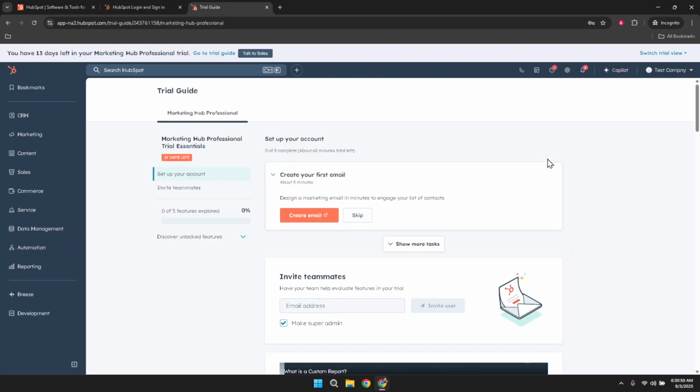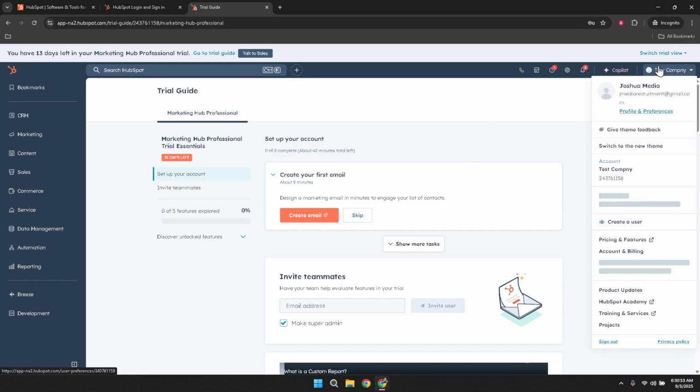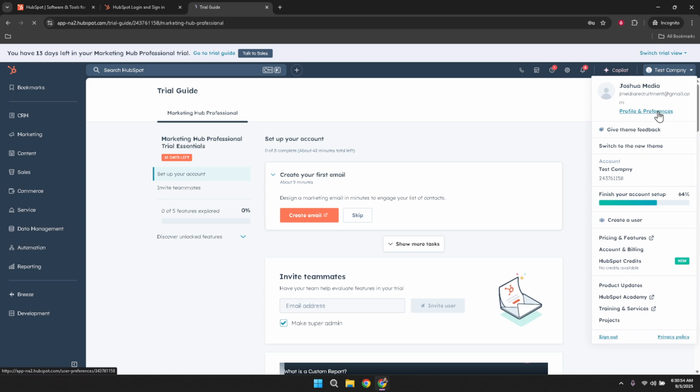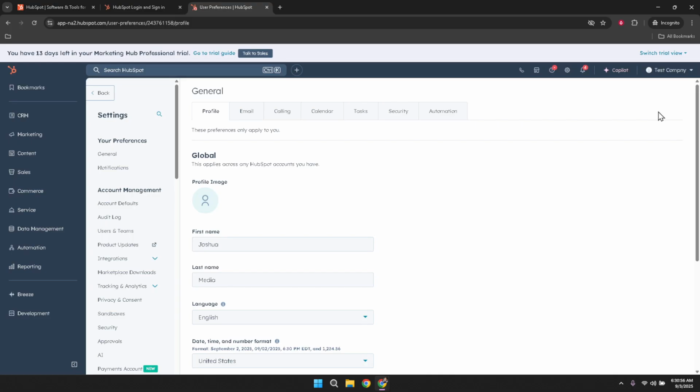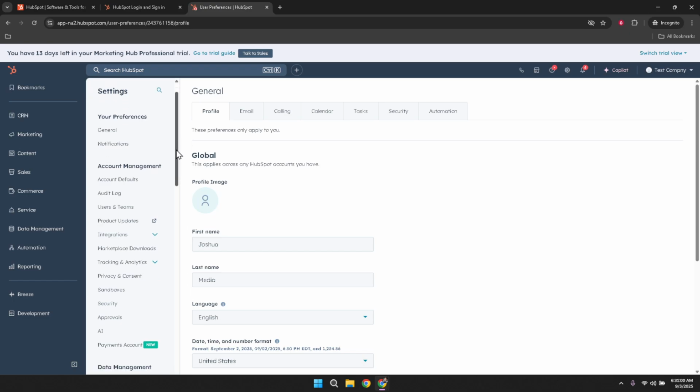After you've signed in, it's time to navigate to your profile. While you're logged in, hover over your account name or icon at the top and click on Profile and Preferences. This is where you'll find many options related to your account settings and preferences, but today we're going to focus on custom fields. Now, in your profile and preferences, locate the Properties section.